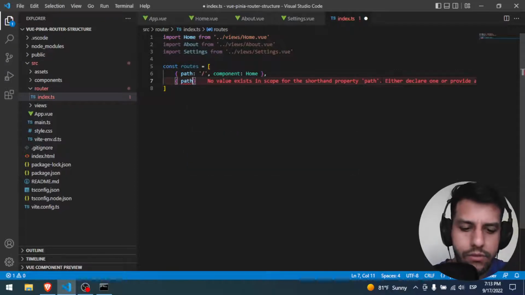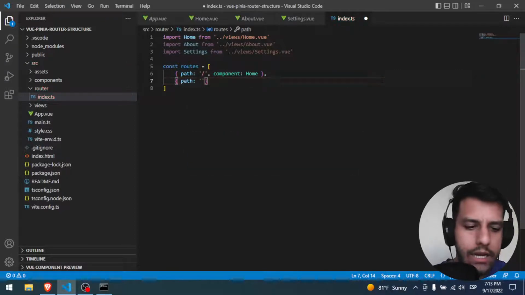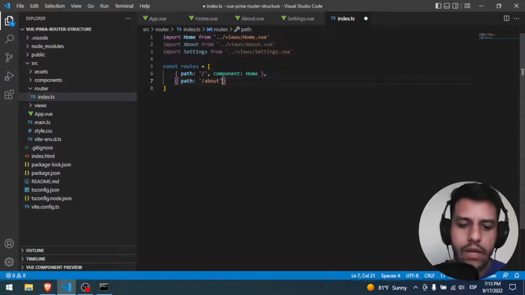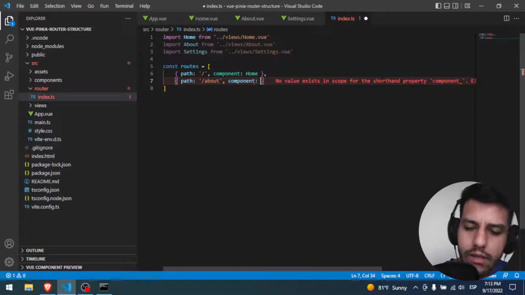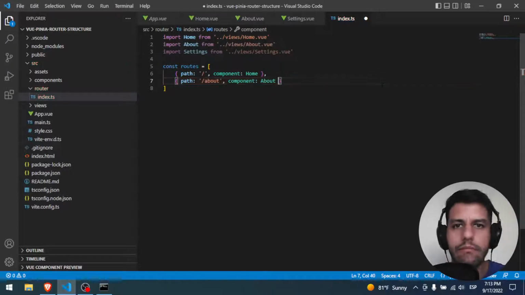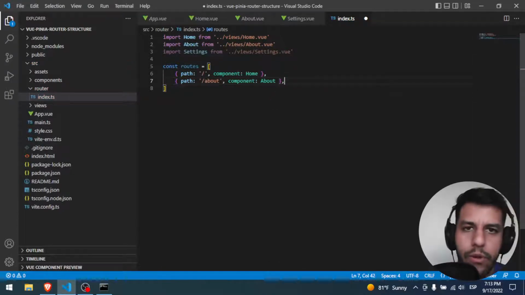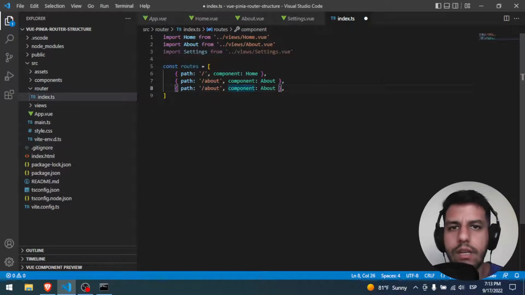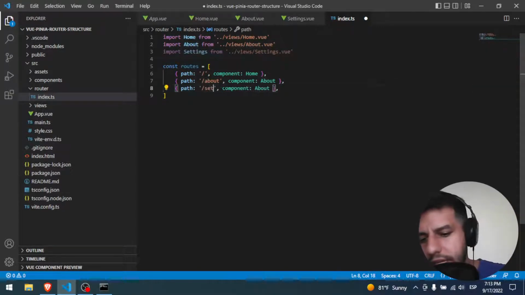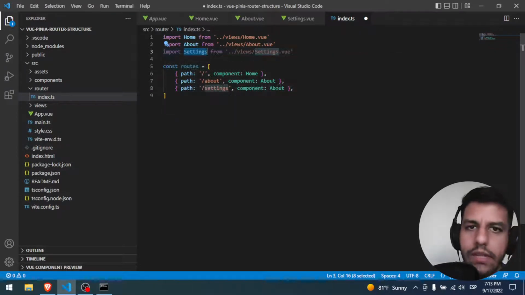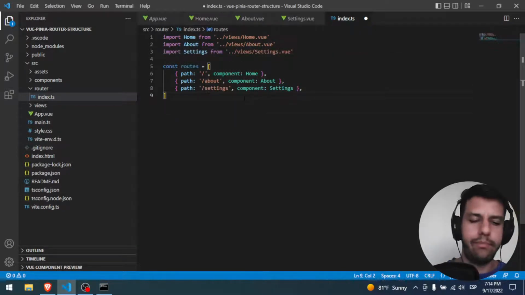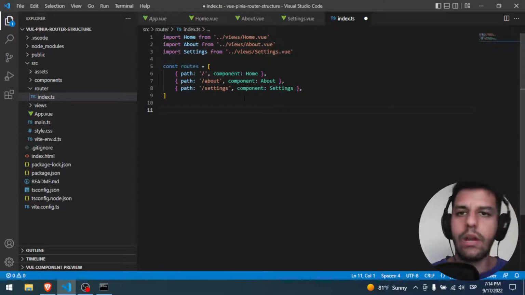So comma, and I will do the same. The path to about. Now if I go into about, I want to see the component called about. And that's all. And for the third part, I'm gonna copy and paste, okay? So I'm gonna go in here, settings, and I'm gonna copy settings. Beautiful, okay?